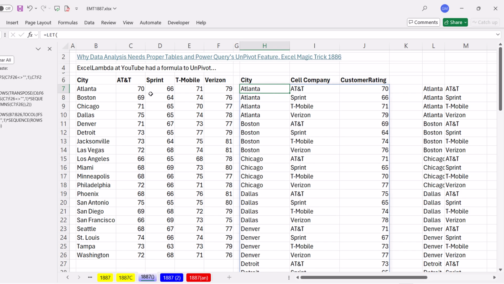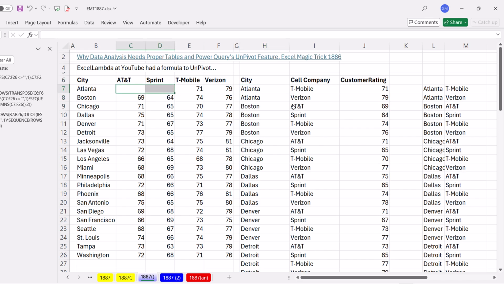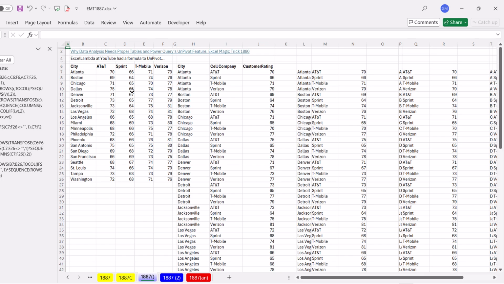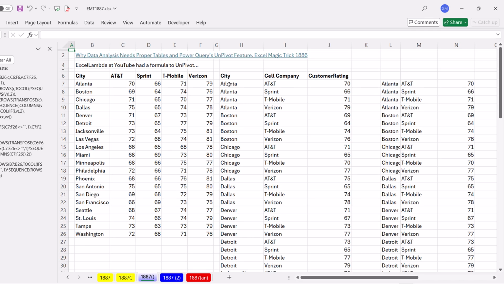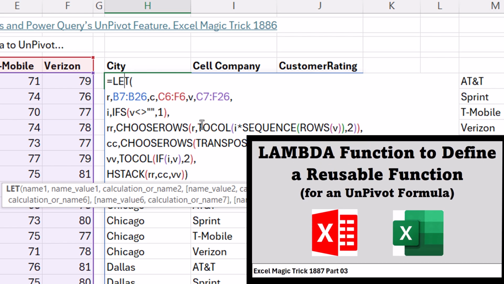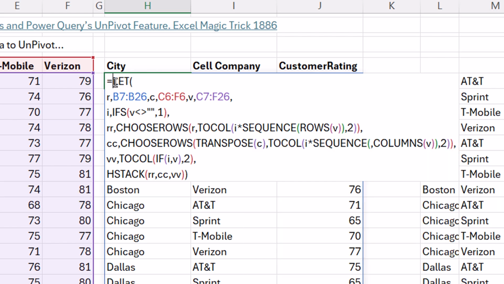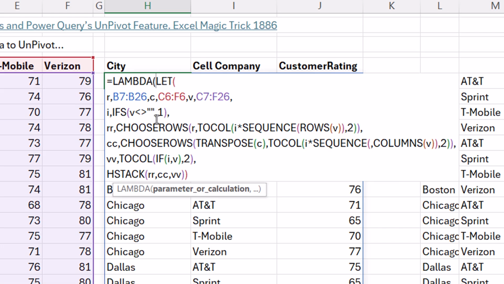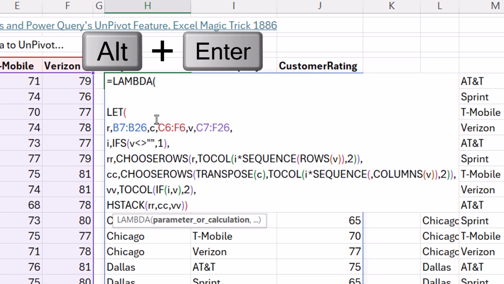And bam, there's our second version of the unpivot formula without repetition. If we delete to test, it is working like a charm. Control Z. Now I move some stuff off to the side to leave a trail. But now we want to convert this to a reusable function. Well, after the equal sign, LAMBDA. Open parentheses, Alt Enter, Alt Enter.